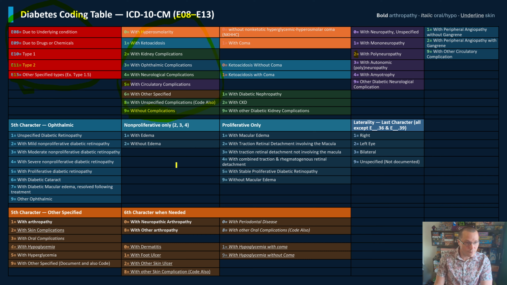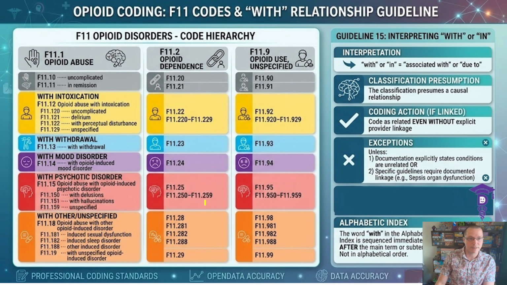If you have a type 2 with foot ulcers, then you'd have to go into the other specified, go into the other specified with skin condition, and there is where you'll find a foot ulcer. If a patient has an ulcer at another location on their body, and it's more than likely from the diabetes, or the provider doesn't explicitly state it, you can assume that that skin ulcer is from the diabetes as well. So you will use with other skin ulcer if it's an ulcer at any other location on a diabetic patient, unless the provider explicitly states each and every time that they know that that ulcer isn't related to their diabetes.